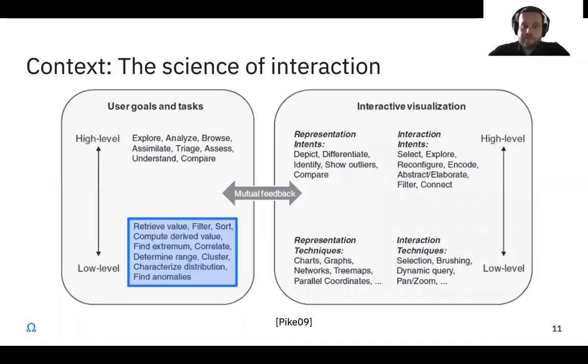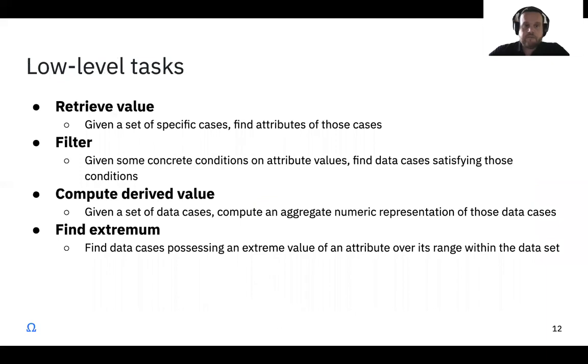And then if we go to the low-level tasks, those are these atomic tasks, those minimal ones. If you would construct an algorithm for your high-level task, these are your individual steps. So first is retrieve value. Given a set of specific cases, you just find attributes of those cases. Then we have filter, a very useful interaction, where based on some concrete conditions on attribute values, you filter the data and you find those data cases satisfying exactly these conditions.